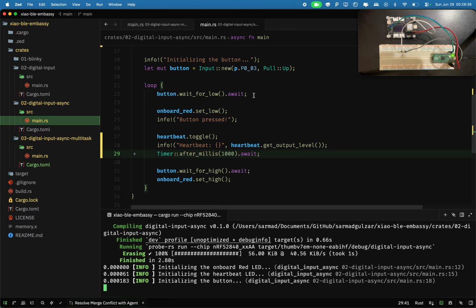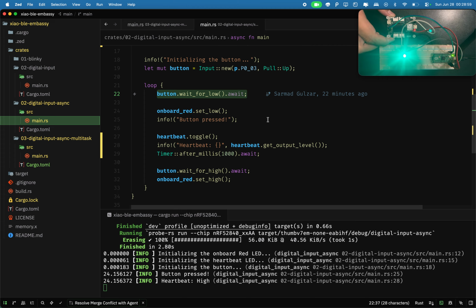And I think you can figure out that it's because of this await keyword. When our loop starts executing, this line basically blocks everything else, and until the button is pressed, it cannot go any further. So if I press this, the red LED lights up, our heartbeat LED lights up, but then I let go and basically it's just stuck here now again.